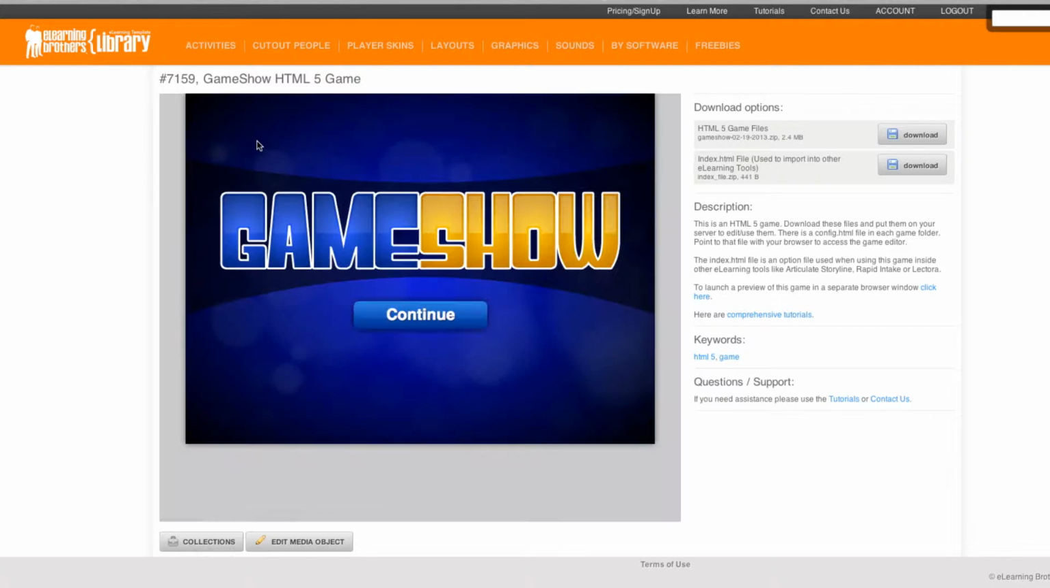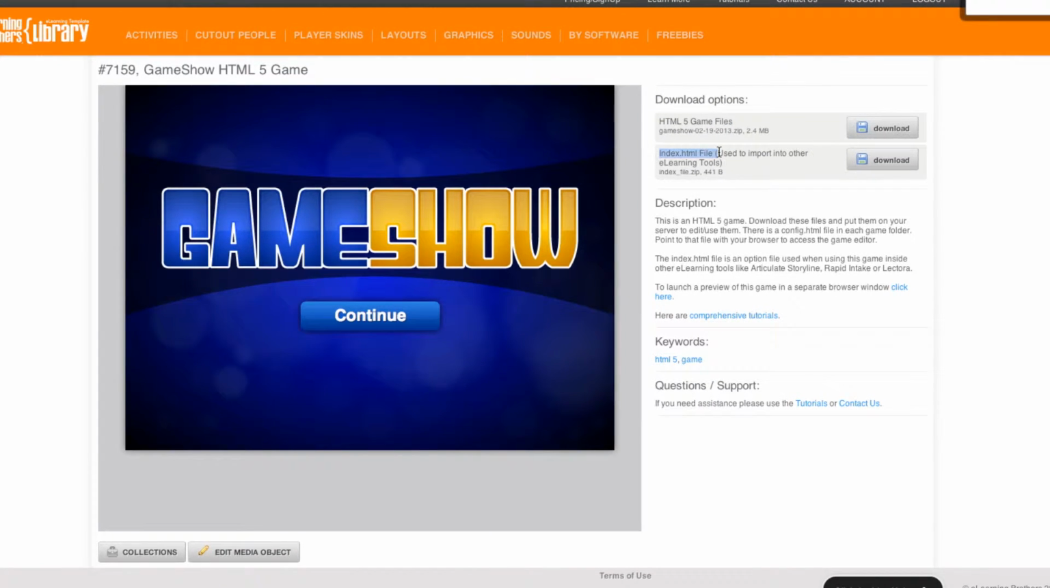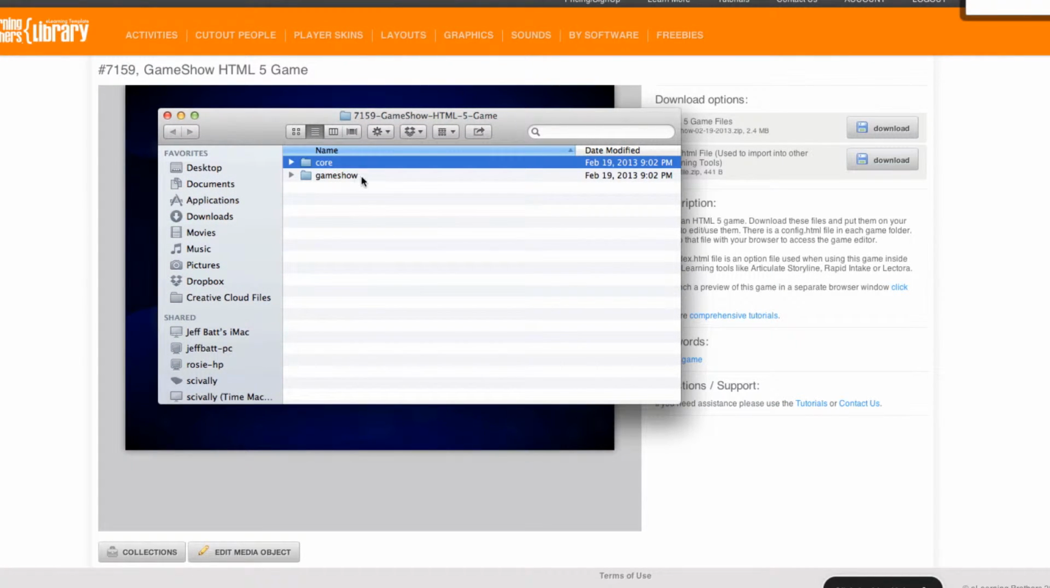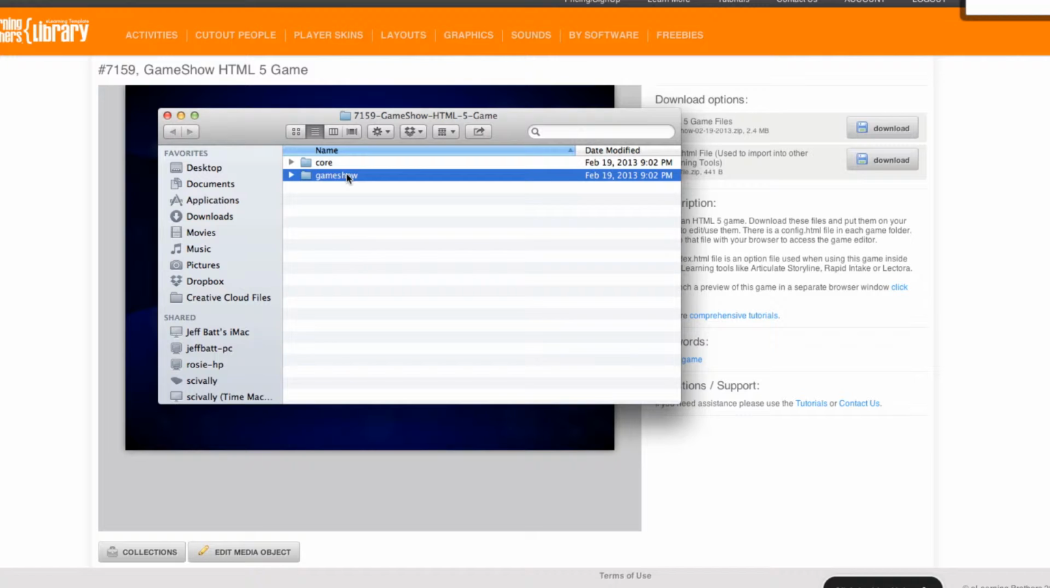of the games you want to use, and you'll notice two different files, the HTML5 game as well as an index.html file. You want to first go ahead and download the HTML5 game just by clicking on the download button, and this will download a folder to your desktop. Within that folder, you have two different files. You have the core file, and then you have the game show file, the game show folder.